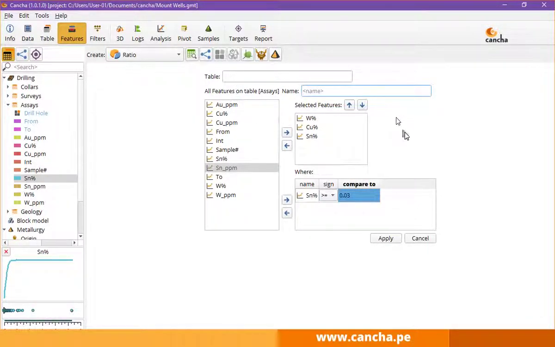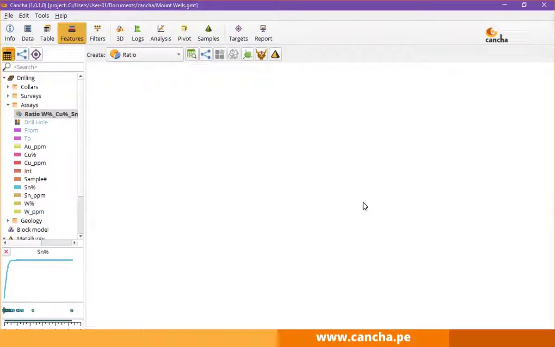Yeah? What's the name of this one going to be? I don't have to name it. You know what, I won't name it. If you wanted to name it, you could. I'll just show you what happens if you don't. Apply. It gives us a name, ratio. It's not very creative. Ratio tungsten copper tin. Yeah? But this is a new ratio that's been developed here.